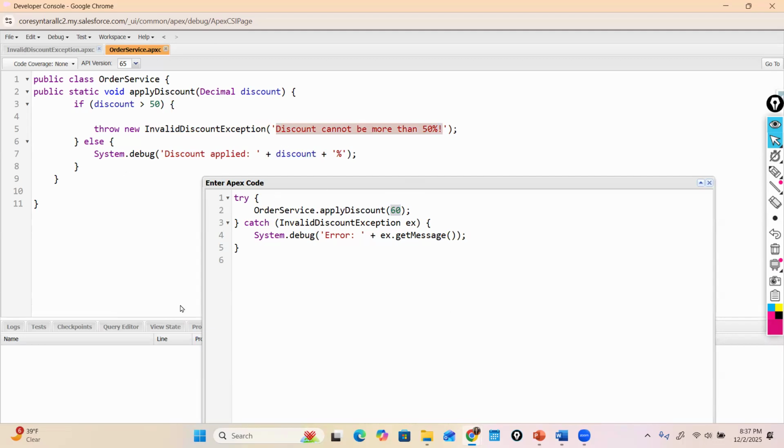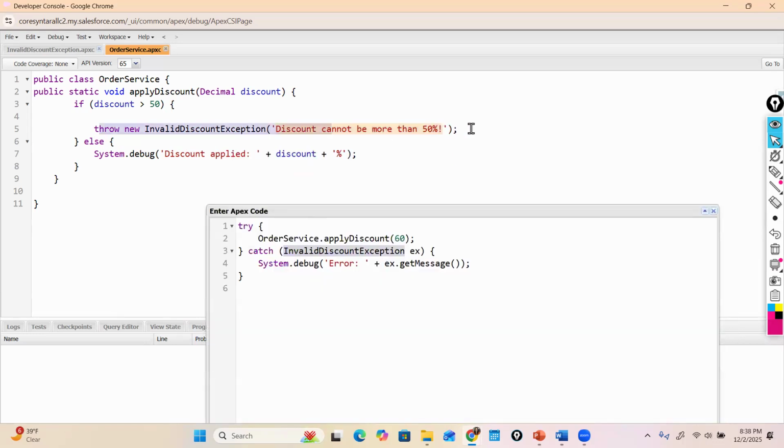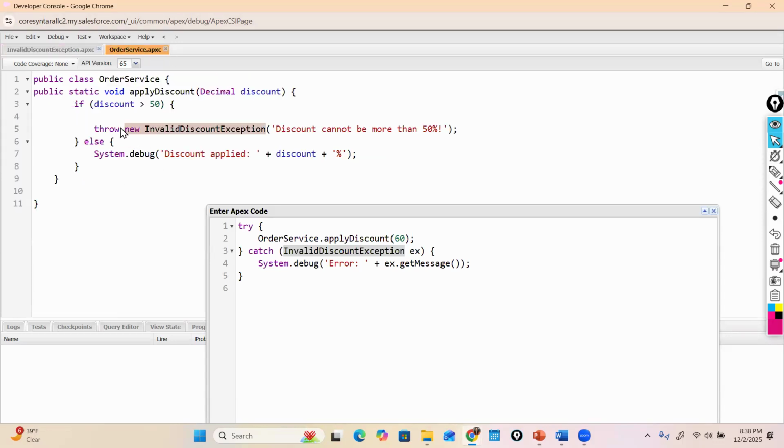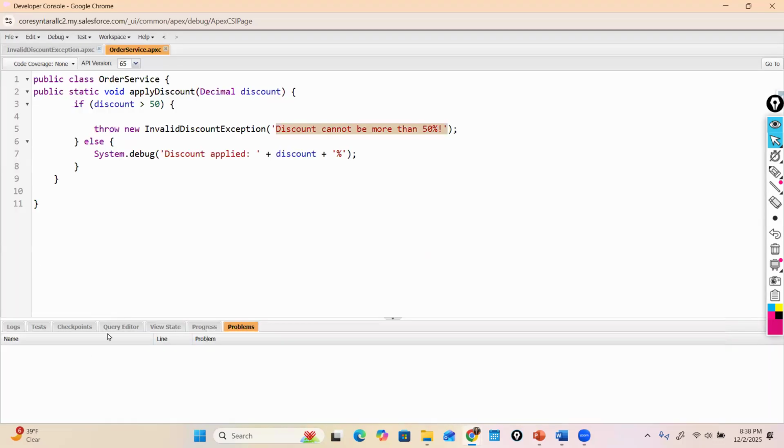So this is how you create an exception. All you have to do is your class needs to extend from the Exception class. And then wherever you want to throw that exception, you use the keyword throw. Throw means in order to throw the exception. And throw new, here you're creating an object of this class, new InvalidDiscountException, and then you're passing in the message. So what is going to be the output here? Discount cannot be more than 50%. Very good. So this is how you create an exception.